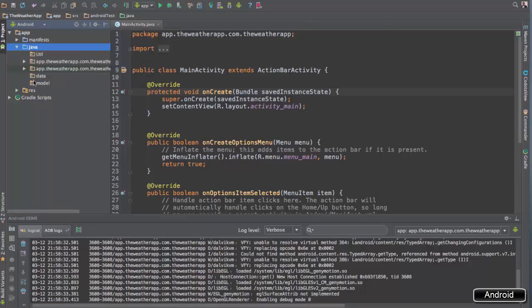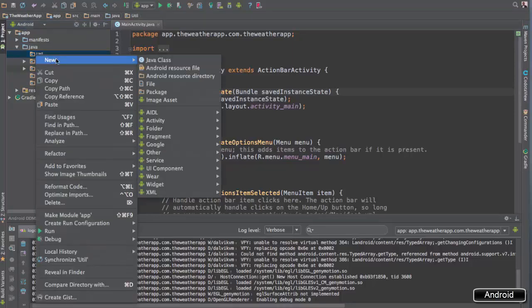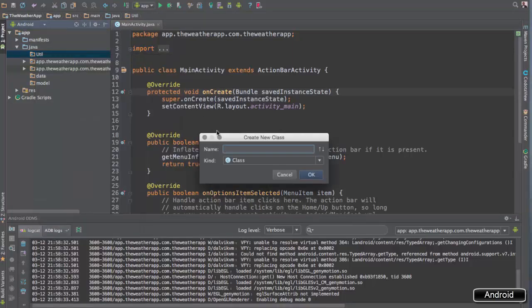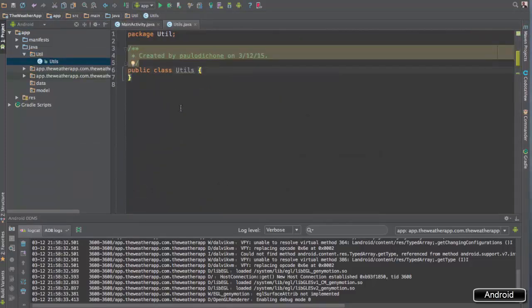So the next thing I'm going to do, I'm going to go ahead in my util, right click, say new Java class. I'm going to call this utils. In the util class, that's where we're going to put all of our static variables that we're going to reference in our code. Again, this is just a way for us to organize our code as opposed to having things all over the place and sometimes not knowing where they are located.